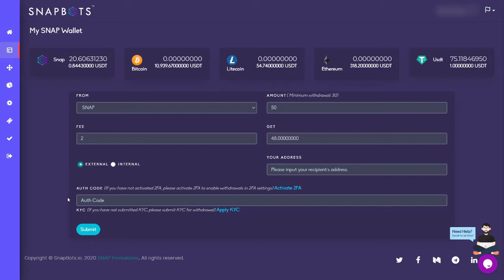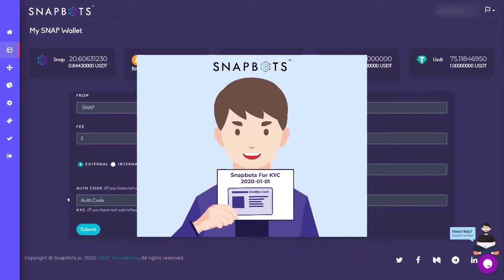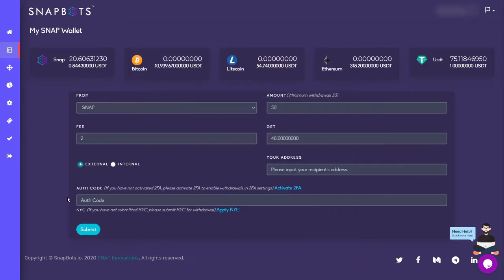And please note that, to transfer coins, your SnapBots account needs to complete KYC. So if you haven't done KYC, please watch the KYC video to follow the steps.